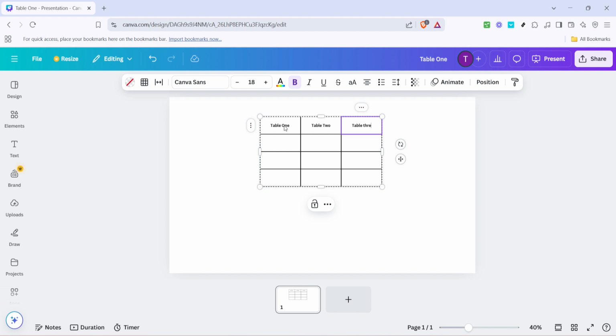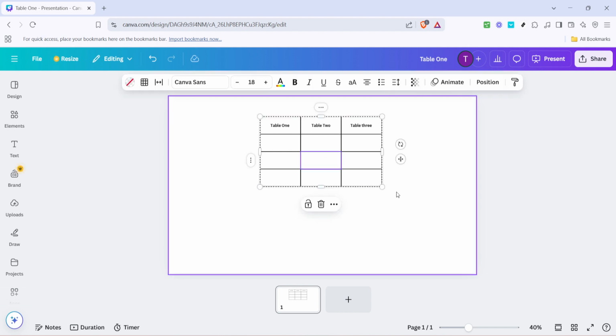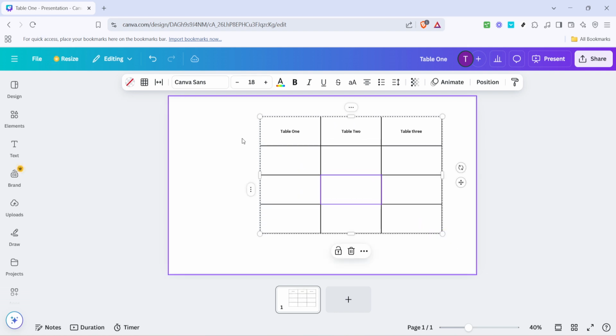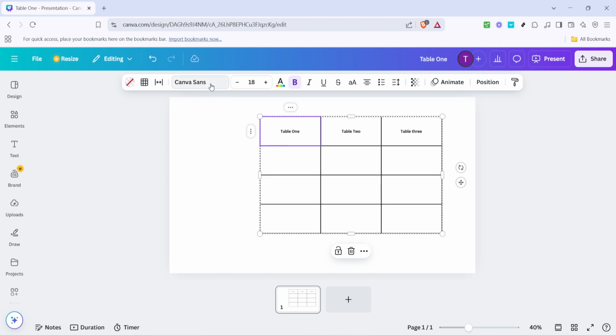If a particular cell needs special emphasis, you can alter the font style or size by using the toolbar at the top of the screen. Additionally, you have the option to change colors and add borders to distinguish different sections within your table. Be creative, but remember to keep your data easy to read.